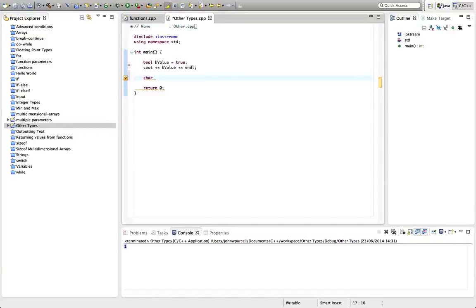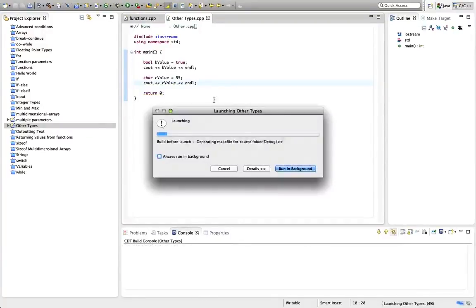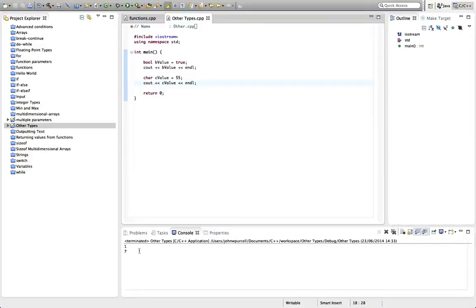If you want to allocate a specific number of bytes, let's type c value equals, and let's set this to 55. I want to show you something that at first appears totally perplexing here. Let's do cout c value endl, and if we run this, so we put 55 in it, what we actually get is 7.